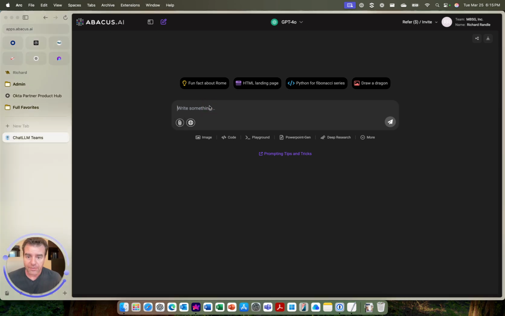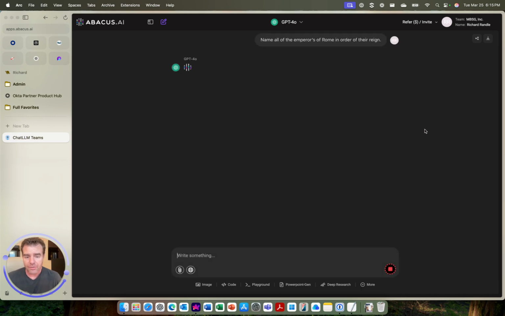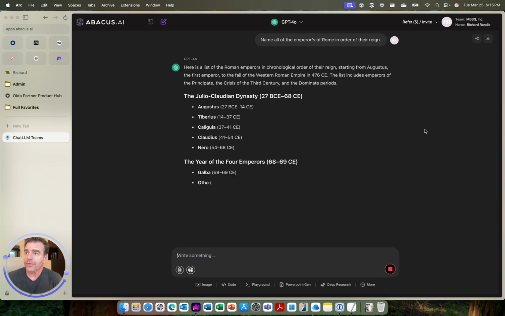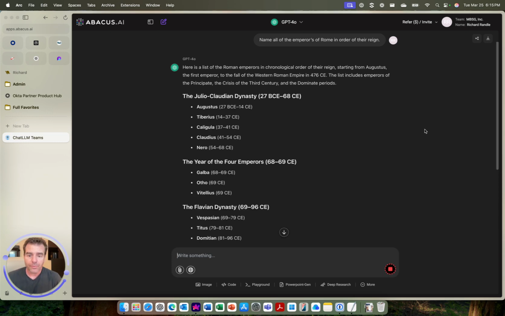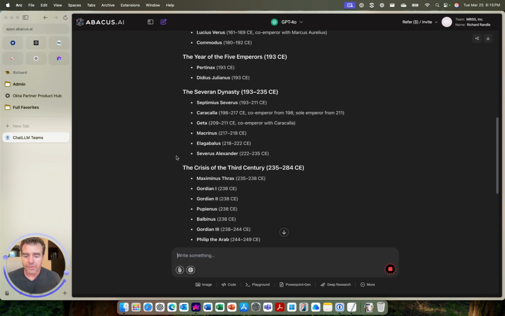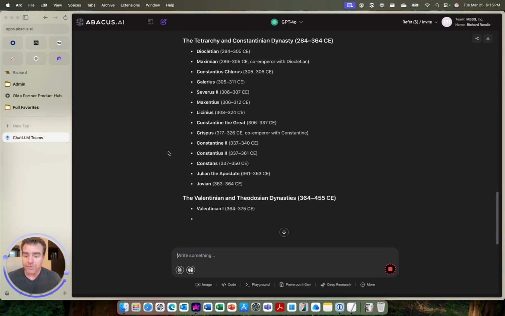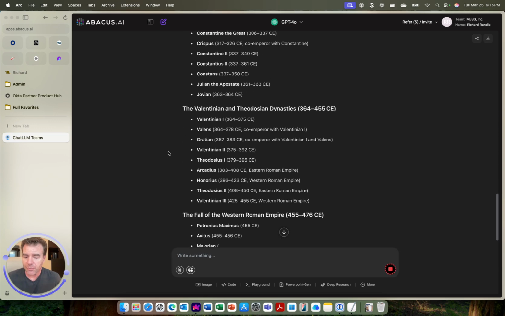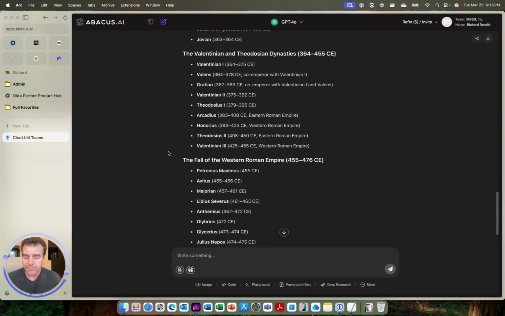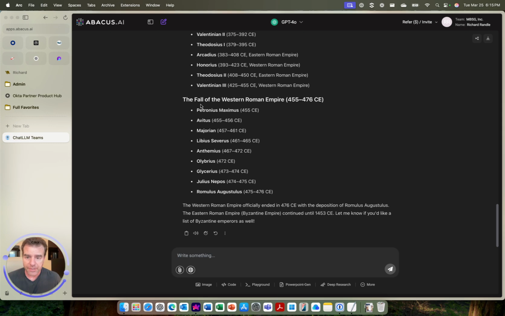So here is a single shot type of prompt that you would see someone starting out with ChatGPT to start working with, which is, hey, just give me all the emperors of Rome, and it lists them all off here. That's a typical single shot type of prompt, and the model knows this information, so it just goes into its learning and pulls that out, okay?